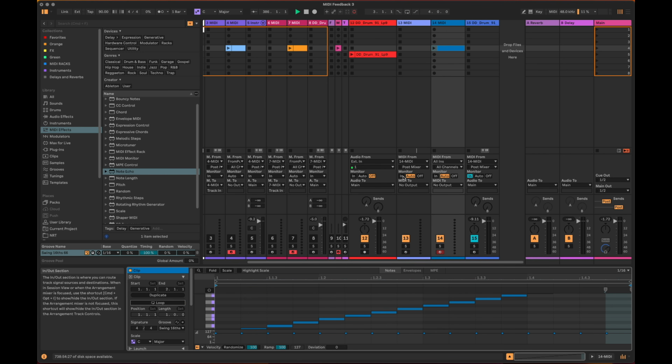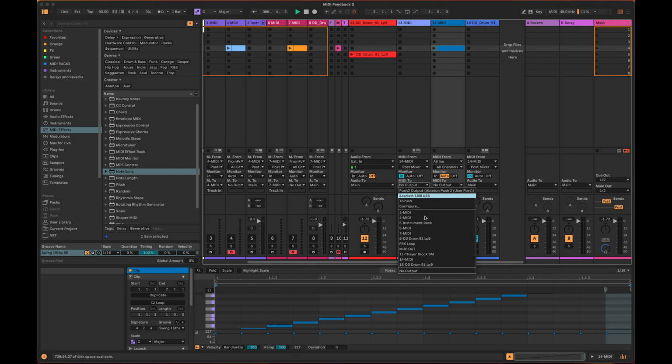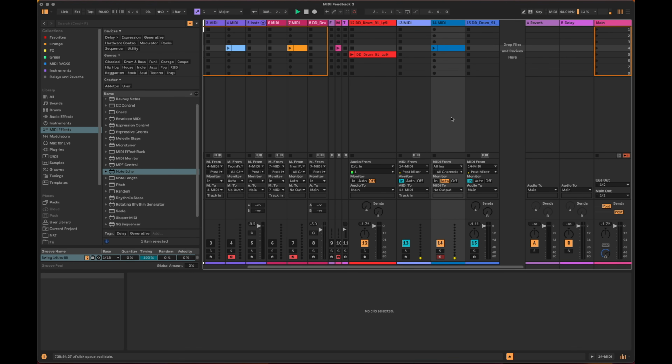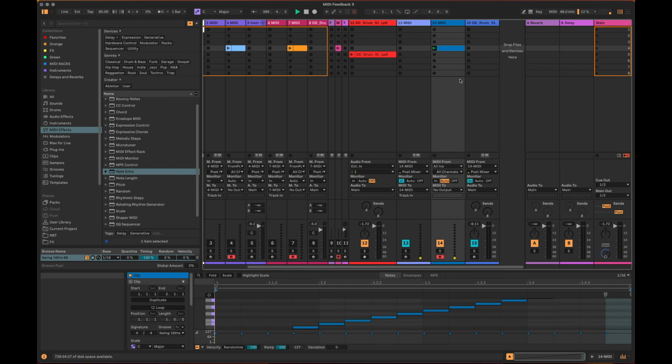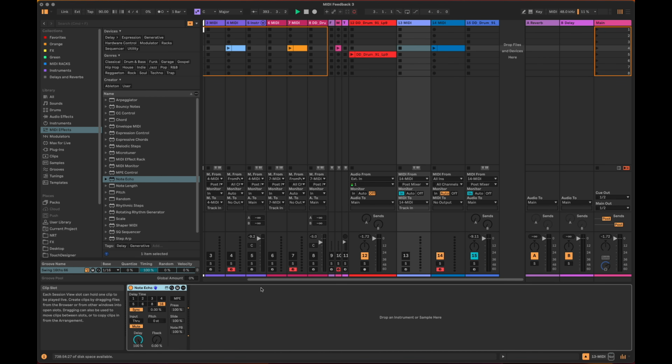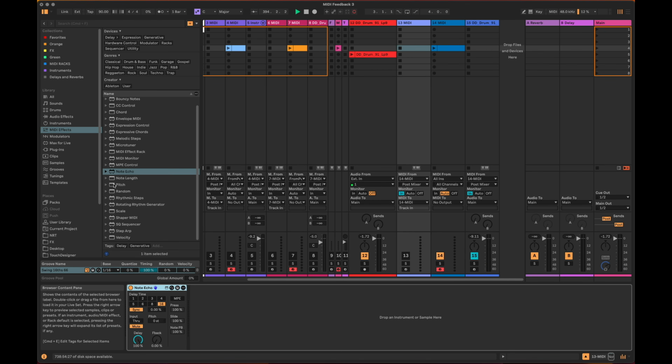We want to turn input here to in, and we want to send that to channel 14 MIDI. So now let's just check that that is going to continually loop. We want to make sure that this is turned on. There we go. So now we can do all those same things. But first of all, let's just try a random device in here.